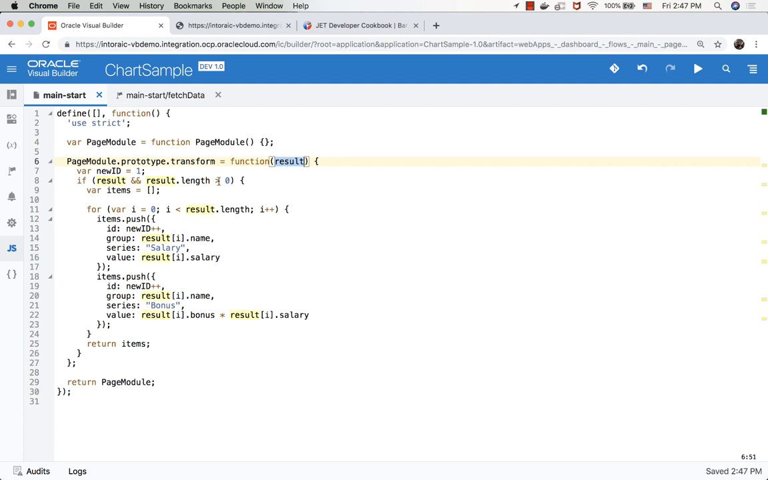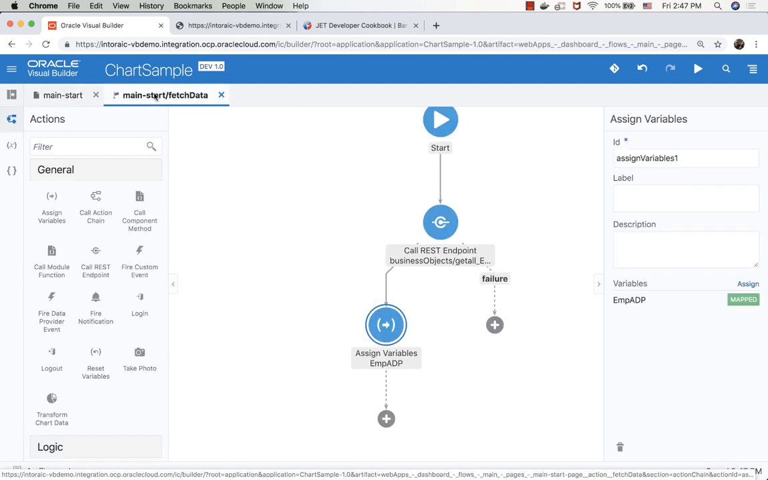We're going to check if this array has any records in it. And if there are, we're going to create a new array called items. And then we're going to loop over the items in the result array and push information into the items array, basically creating ID, group, and series fields in there. The series one time would be salary, the other one would be bonus, and the values are coming from the results fields accordingly. The group is always the name of the employee for each record. And then we're going to return the items back into our page. Okay, so we got this little JavaScript method.